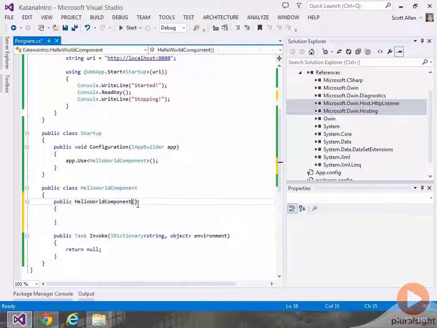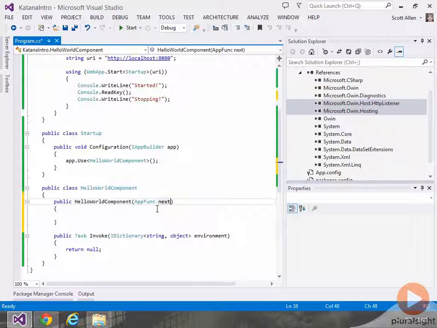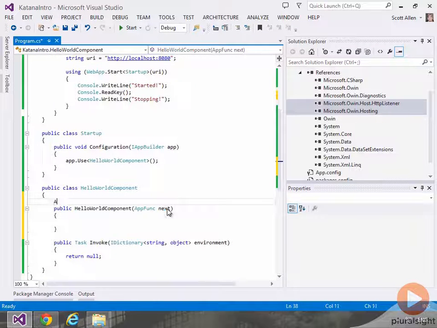Now I should be able to say that this constructor takes an app func, which is the next component in the pipeline. What I want to do is save that off somewhere in a private variable. So I can say next equals next. And of course, I might want to do some validation there to make sure it's not null. But for right now, what I want to do is place a breakpoint on invoke.